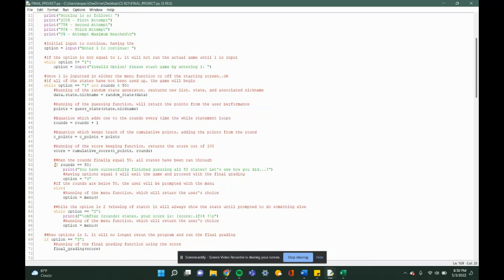And we have an if statement. So at this point, if the rounds equal 50, it will print that you have successfully finished the guessing game of all 50 states, and then it'll do option 3, which will shoot you into the final grading, which we'll get into in a second.